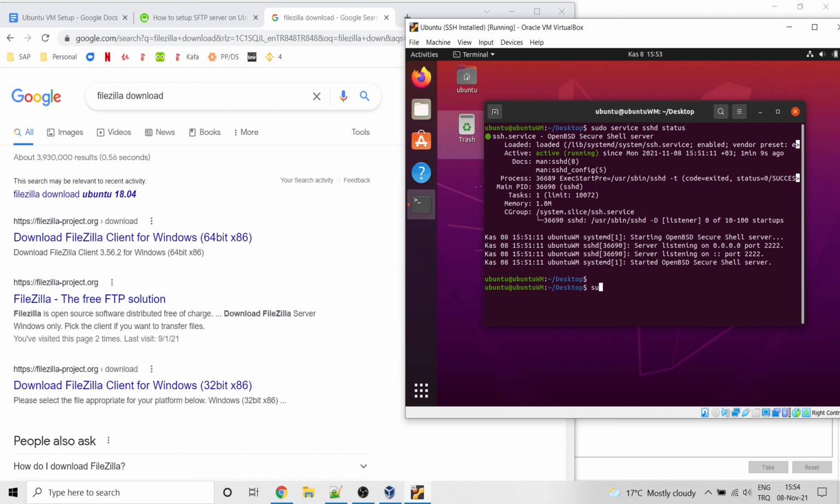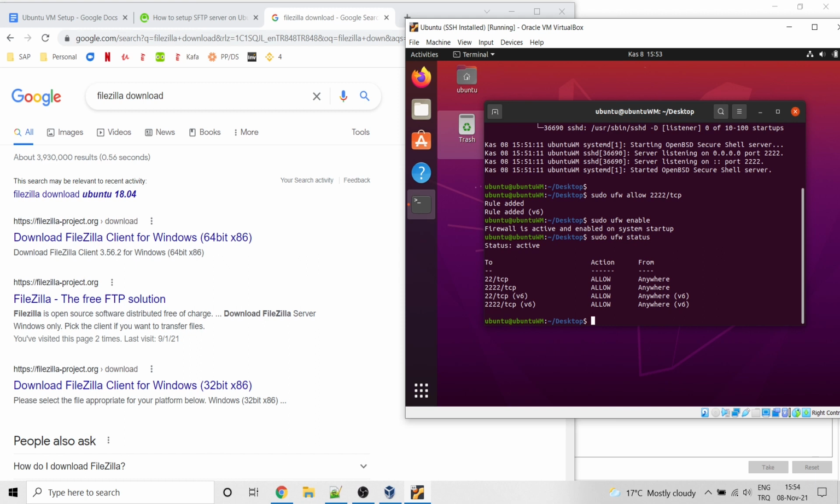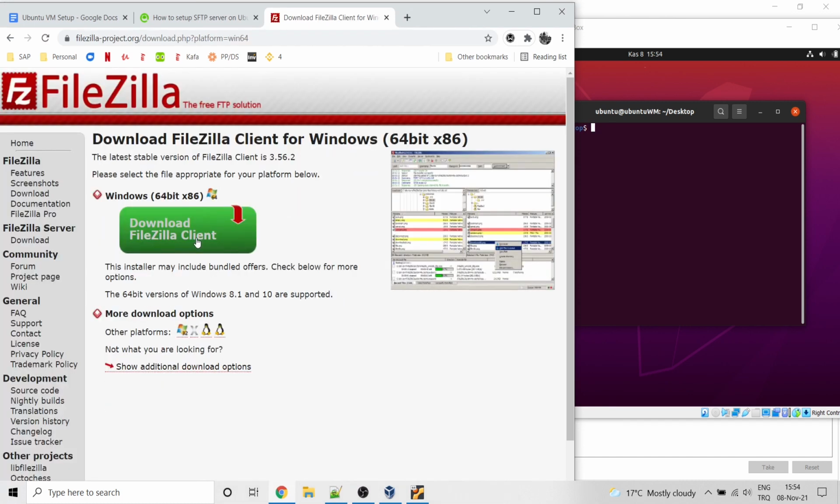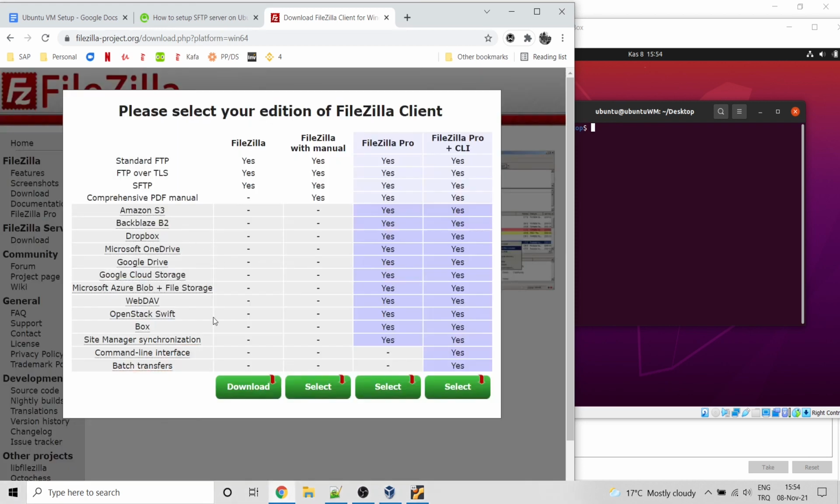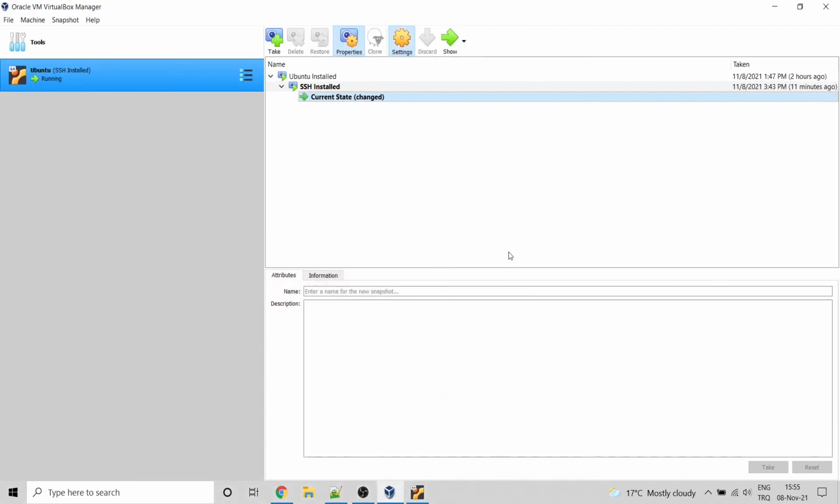we need to allow that port on the firewall as well. And that will be TCP. And we need to restart the UFW service, and it should be somewhere here. Yeah. And check the status. Fine. Now we can download Filezilla. That has been completed, but before we start using Filezilla, we need to do port forwarding.